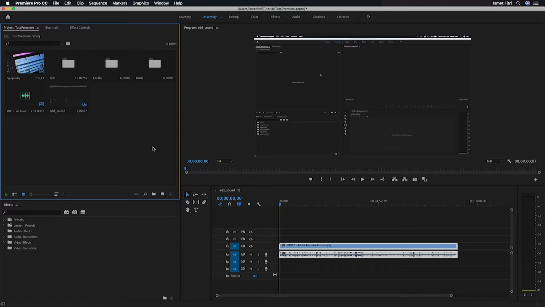So this is your interface. Don't forget to always save your project, just in case you have too little RAM and it cannot support your software, and also in case the software has bugs. That's why you should save your project frequently.